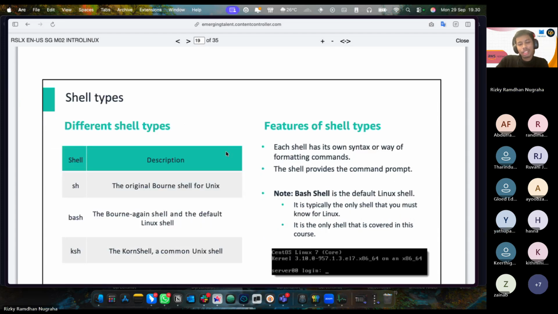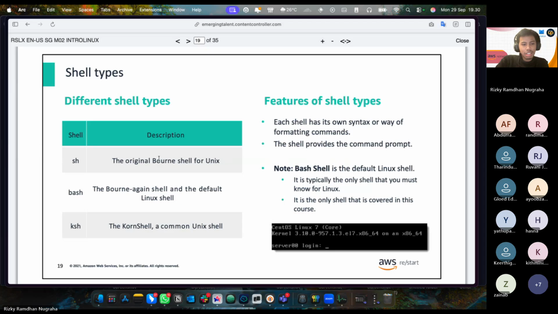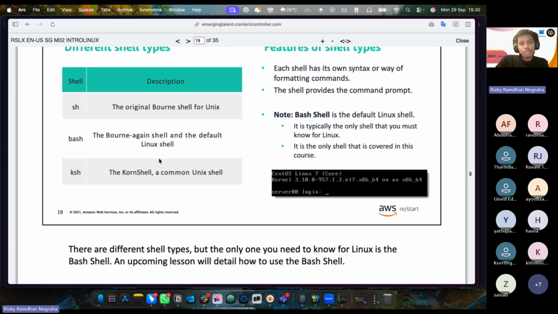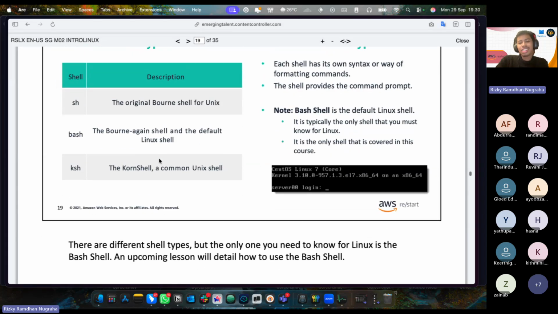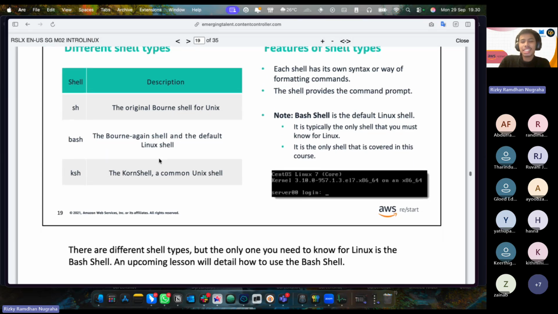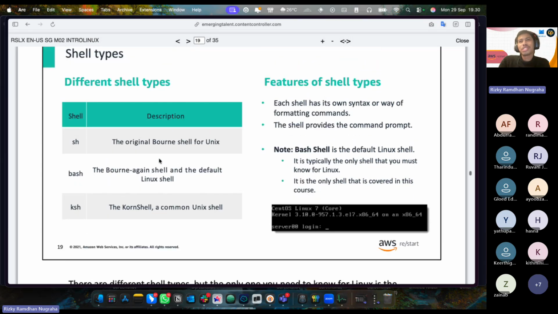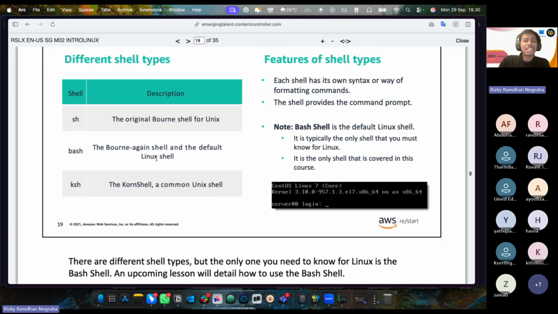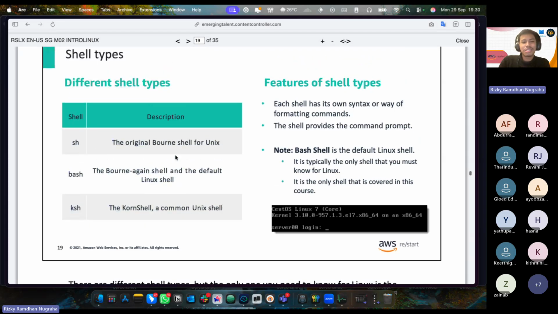Okay. If you guys use it, okay, it's hard to explain it in an easy way. You have to try using different types of shell, so you will understand the difference between the shell types.